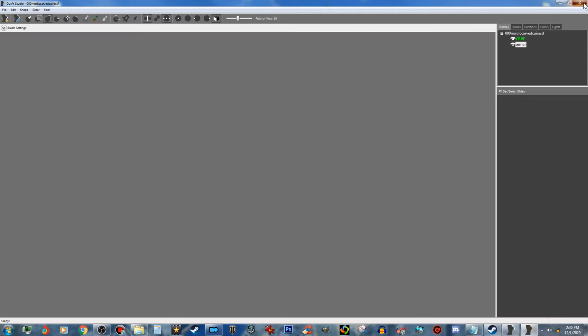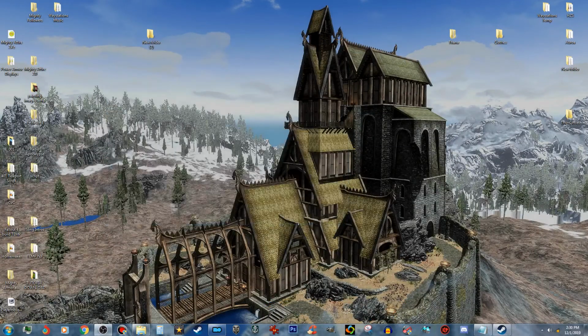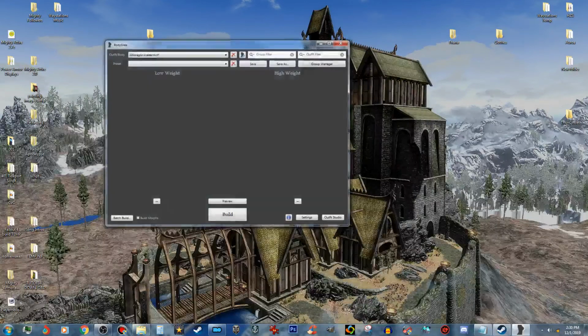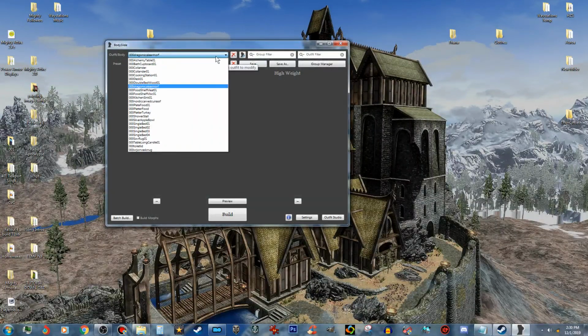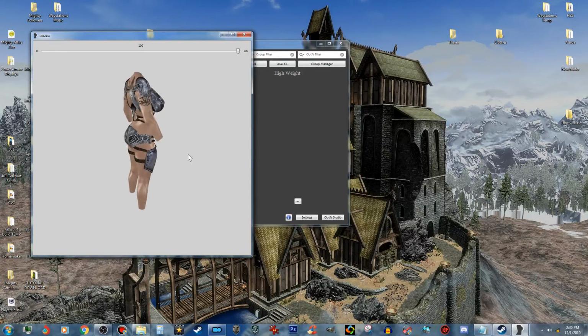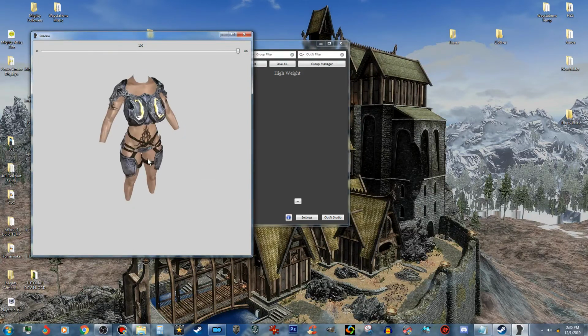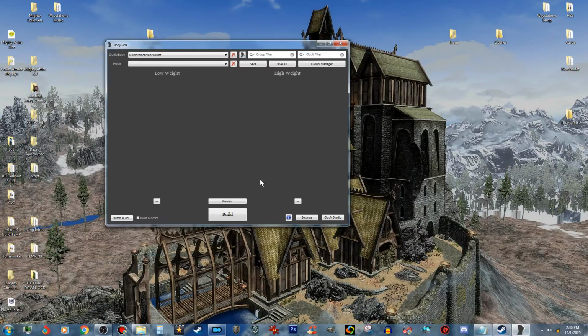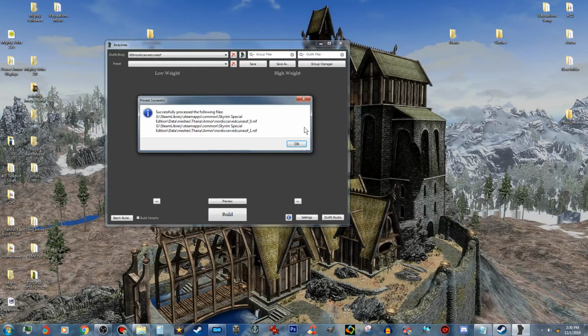Once that's saved, close Outfit Studio. You actually have to close BodySlide and reopen it, and then you will see in here, find your project, preview it. Looks awesome, just like that, and build.